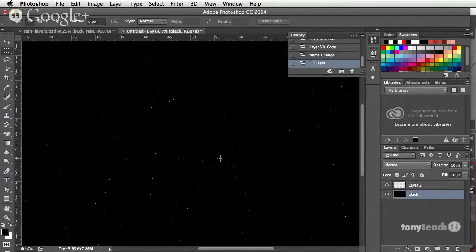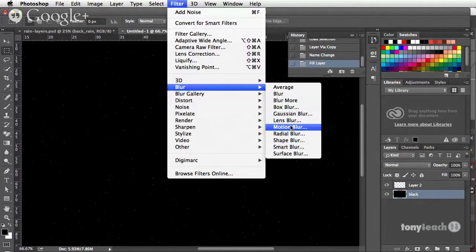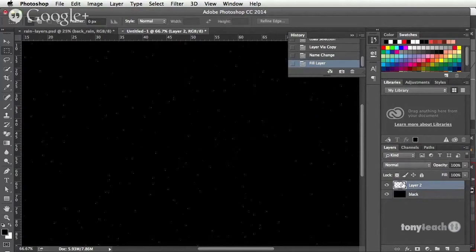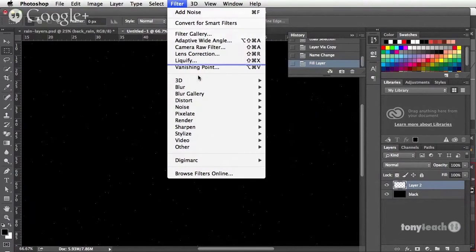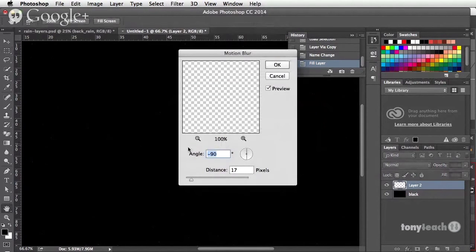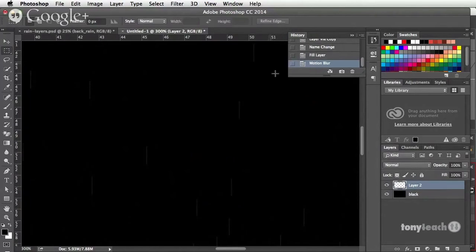Now, to turn these dots into rain, let's go to Filter, Blur, Motion Blur. And whoops, make sure I'm on the right layer. Make sure I'm on layer 2, which is our little dots there. Let's go to Filter, Blur, Motion Blur. And it's kind of hard to see. I'm going to zoom in here. But each one of these is now a little line. So I've got it about 17 pixels. The degree is at 90. Looks good. But it's a little faint.